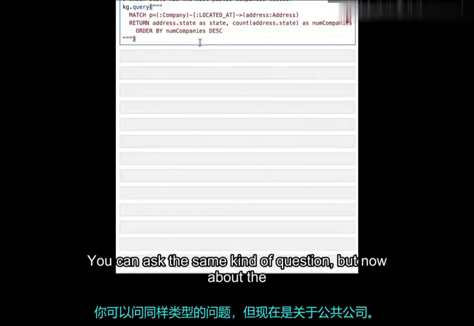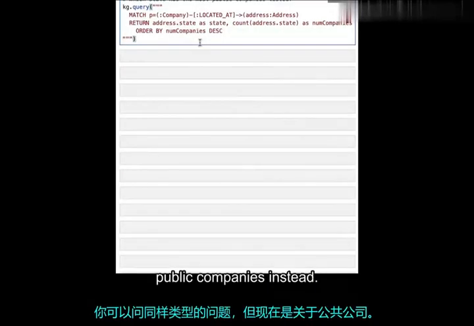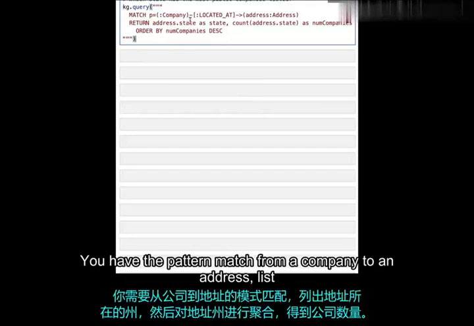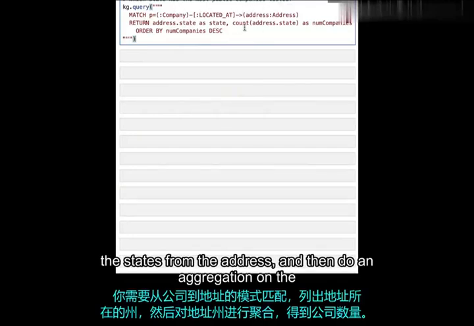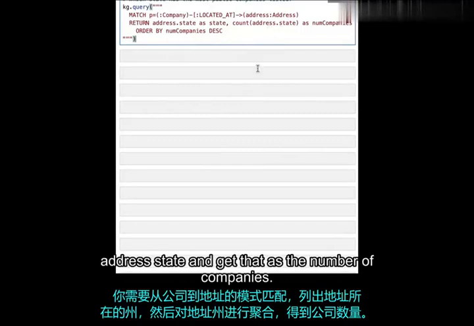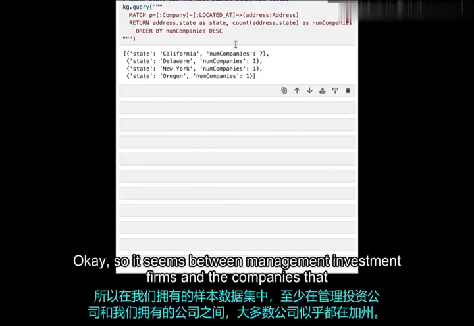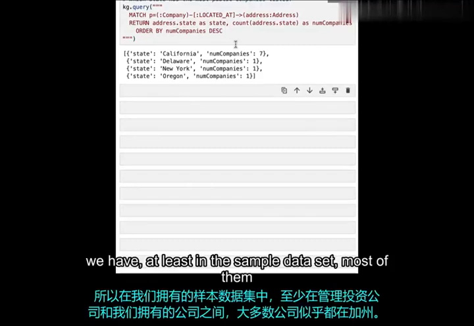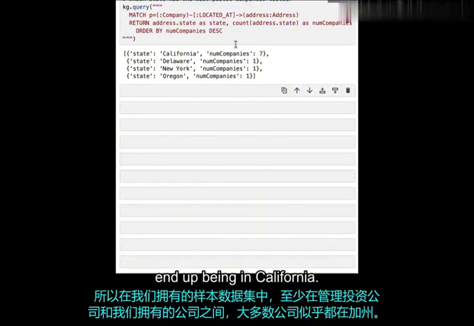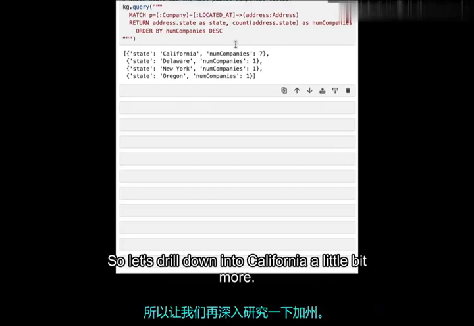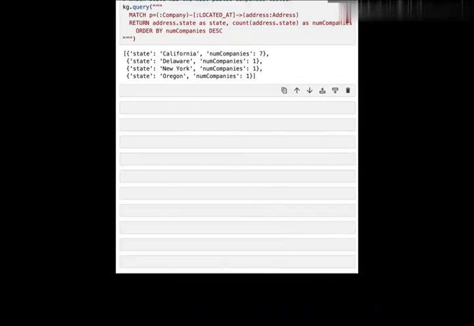You can ask the same kind of question, but now about the public companies instead. It's the same idea. You have the pattern match from a company to an address, list the states from the address, and then do an aggregation on the address state, and get that as the number of companies. Okay, so it seems between management investment firms and the companies that we have, at least in the sample data set, most of them end up being in California. That's where the density is. So let's drill down into California a little bit more.